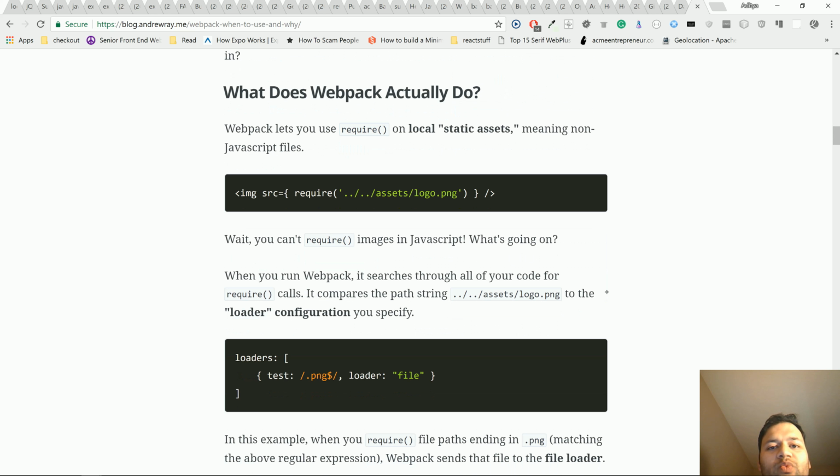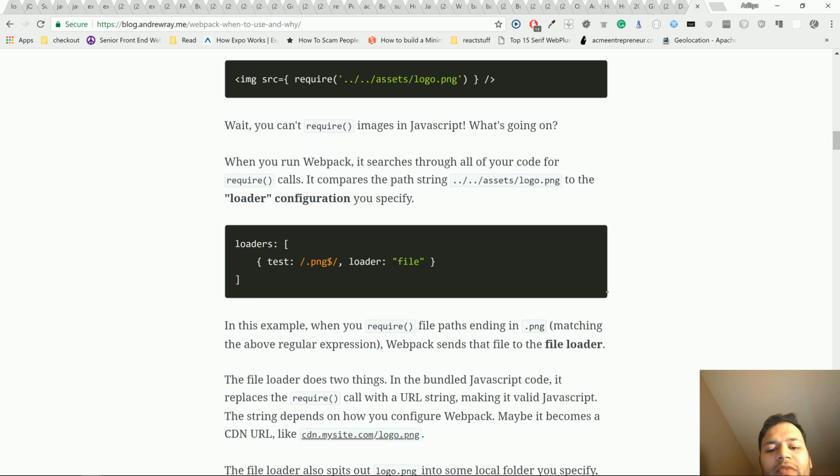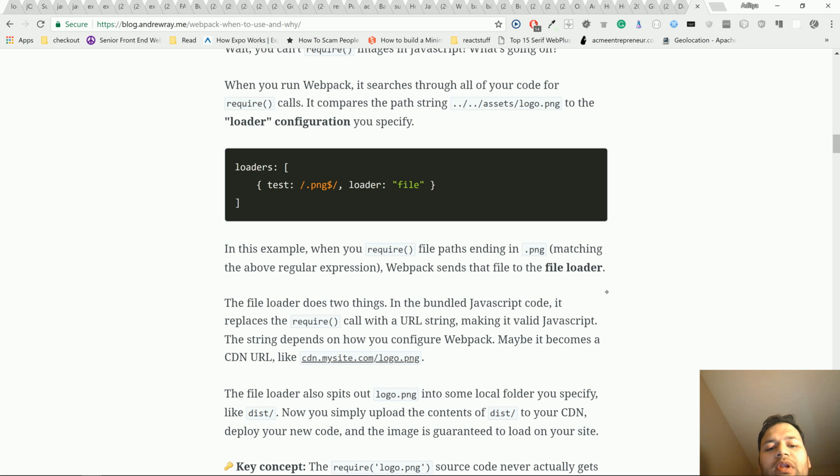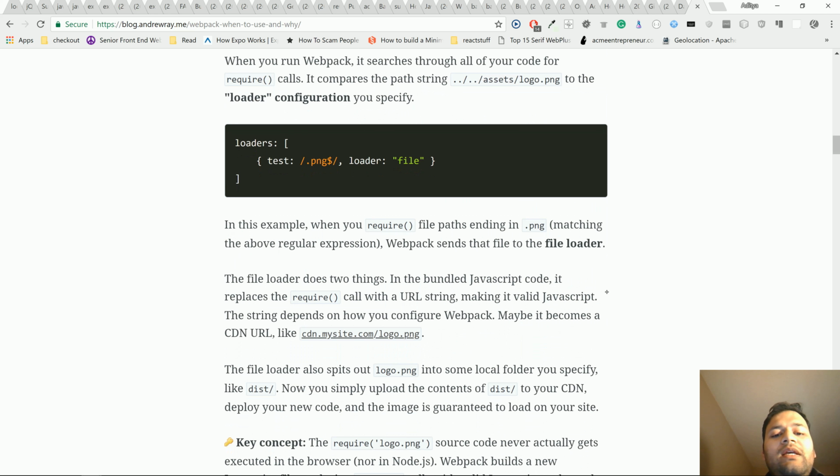So what is Webpack actually going to do here? Here you have an image source, and then you have this JavaScript in braces, which is basically require, and you're requiring a PNG image, and JavaScript doesn't allow that. So what's going on? Your Webpack has this loaders file, which is saying that if I see something with an extension of PNG, then load it like a file. And what that will do is put a URL there for that image. So it'll basically say image source, and then it'll have a URL in there for the browser to see.